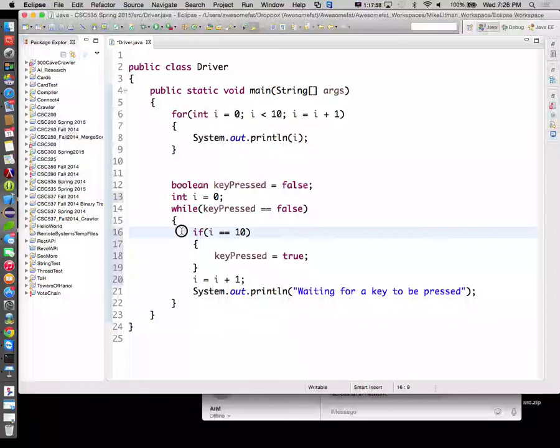But before we do that, we'll ask a question. If this is the 10th time through, if I is equal to 10, actually I guess in this case it'd be 11th time through, go ahead and flip key pressed to true. So that the next time through the loop, this will fail. That makes sense? So we've kind of simulated a person taking their time pressing a key 11 times through the loop.